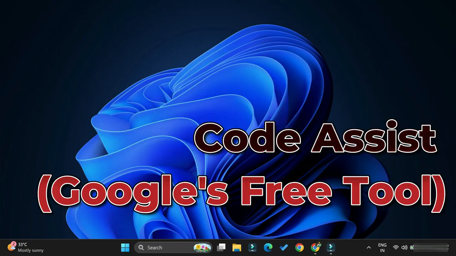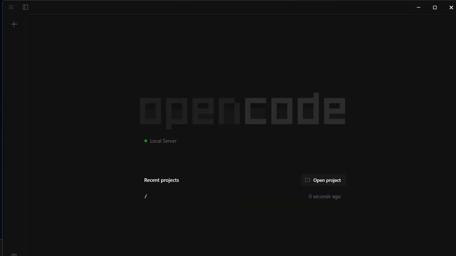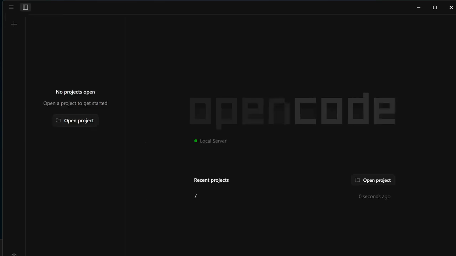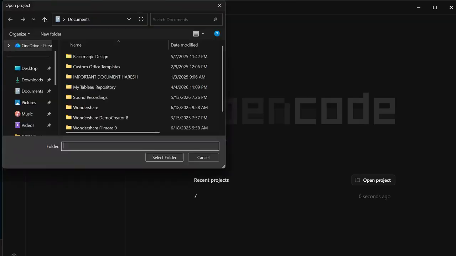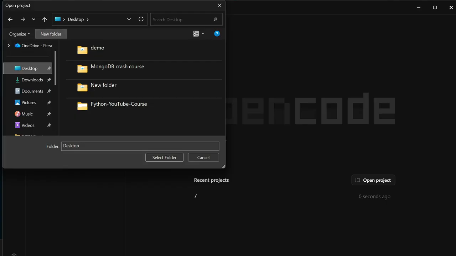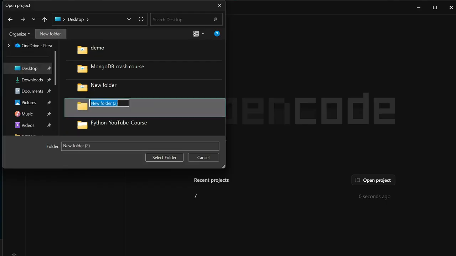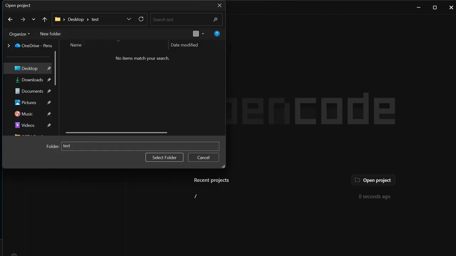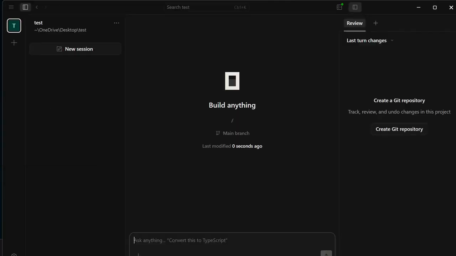So guys, here it is showing me this screen. This is OpenCode, and I'm just clicking on this toggle sidebar to see my open project option. So here we have open project and recent project options. I'm just going to click on open project and take one of my folders. I'm just creating one folder on the desktop with the name test. You can create any folder, and I'm simply opening this folder.